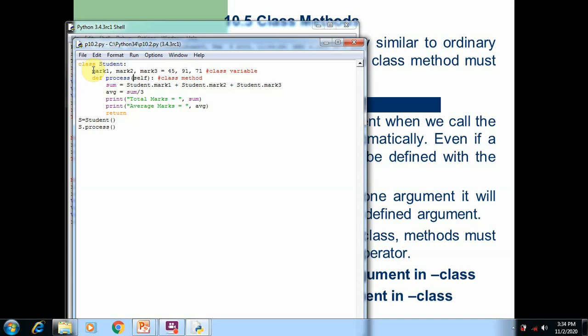So this is the method. After creating the method, we give some statements where we access the class members or class variables mark1, mark2, mark3. Here we use the class name as prefix to the class members. This is the normal rule for accessing any class member within the class: Student.mark1 plus Student.mark2 plus Student.mark3. Each variable must contain the class name as prefix, because all these variables come under class variables.